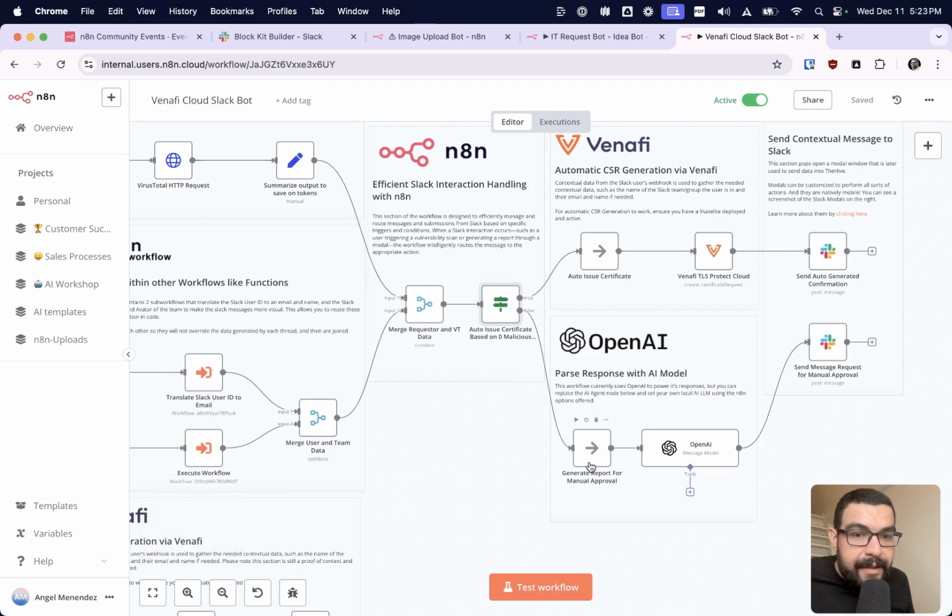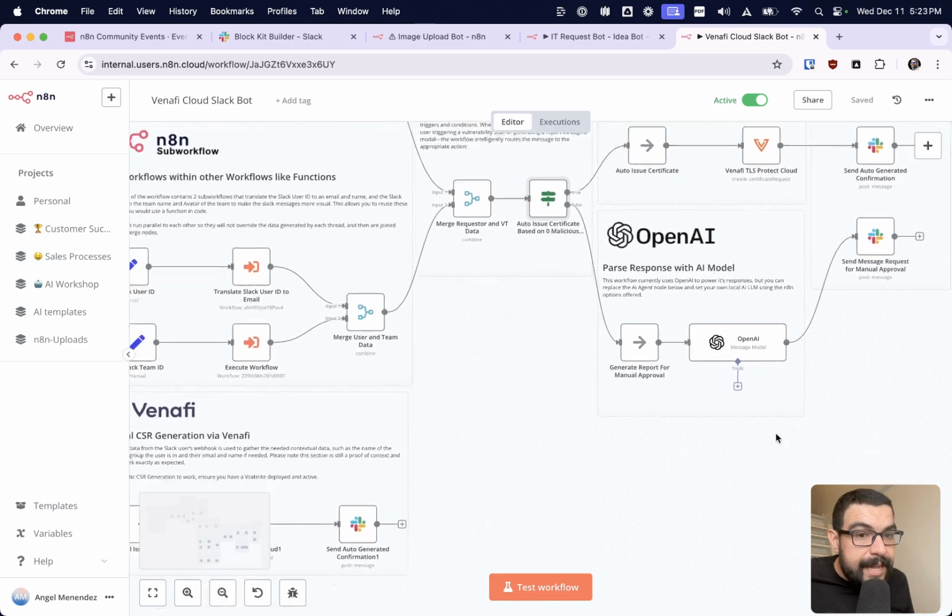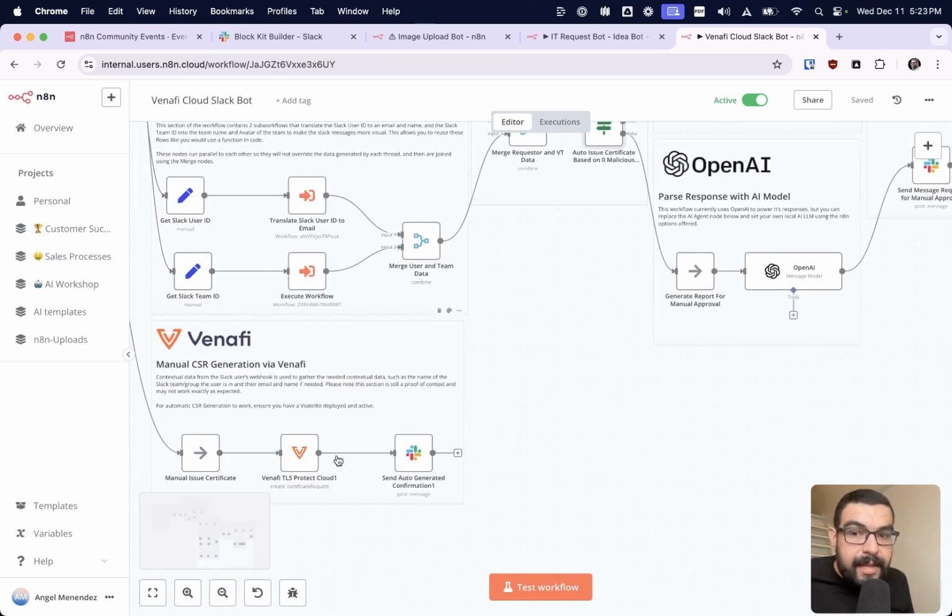Instead, we're going to have an AI agent, and you can actually replace this AI agent with a local AI agent or with ChatGPT, whatever you prefer, generate a human-readable report, and then post it to our Slack channel. That's going to include a button that, if a human within the correct team presses it, will then auto issue the certificate, essentially reducing the poor IT ops team's work down to one click.